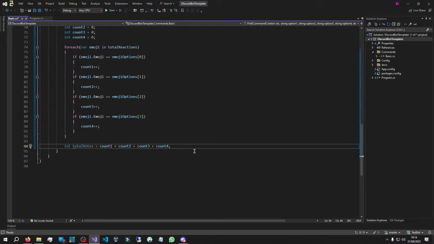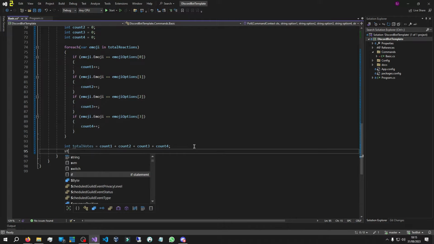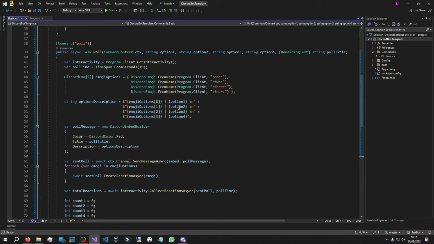So now we can display a nice embed message saying who won, or which option got which votes, right? So let's make a nice string that shows that. So let's say string results, and let's make the same thing as we did up here, but let's actually show the numbers or total amount of votes that are attributed to each emoji.